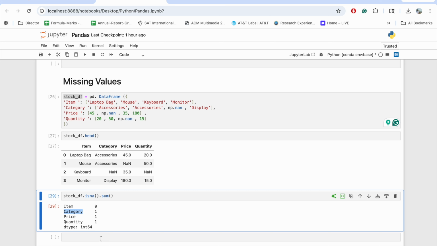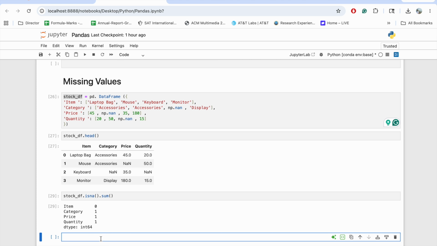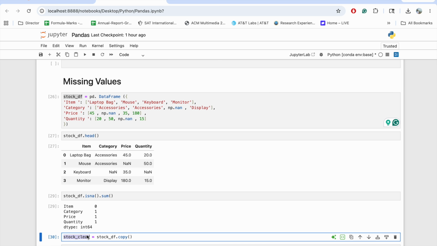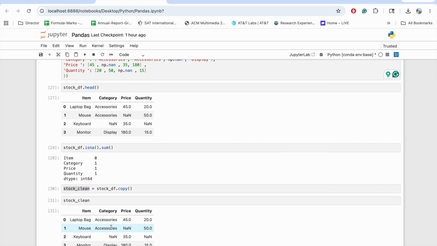And to deal with missing values, instead of making changes to your original df, let's create a copy of the data frame, and let's call it stock_clean. Clean means that we are now creating a new copy, using the stock df dot copy method, and we have a new copy, stock_clean here. The same thing again, we just created a new copy of the data frame. We are not making changes to the original df.